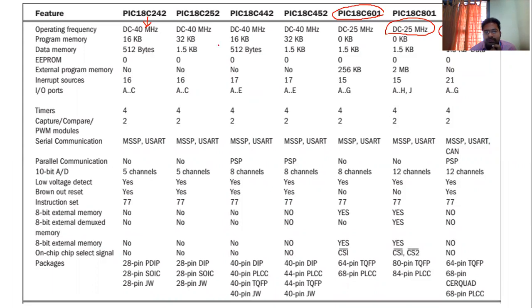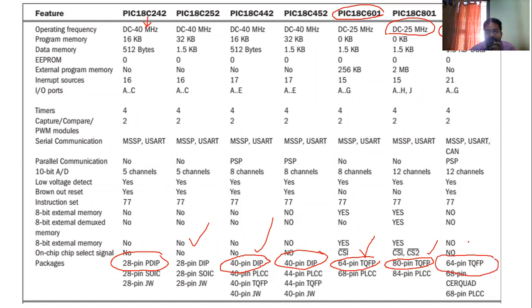See these pins once again. This PIC 18 C242 is a 28 pin DIP, dual in-line package. The second one is also 28 pin. Now this is a 40 pin DIP, and this one is also 40 pin. But this is the 64 pin, this is 80 pin, and this is 64 pin. So according to this PIC 18 family, the number of pins changes. At the same time, the memory sizes also change, program memory as well as data memory.